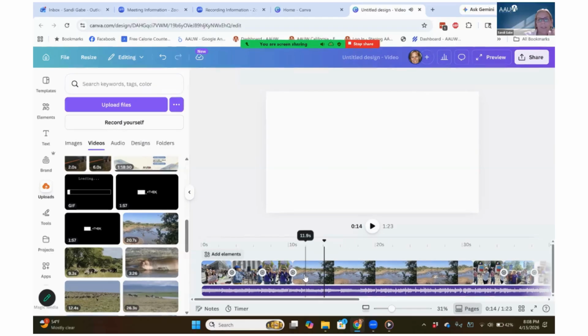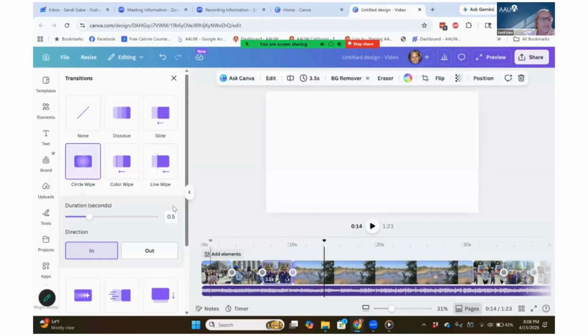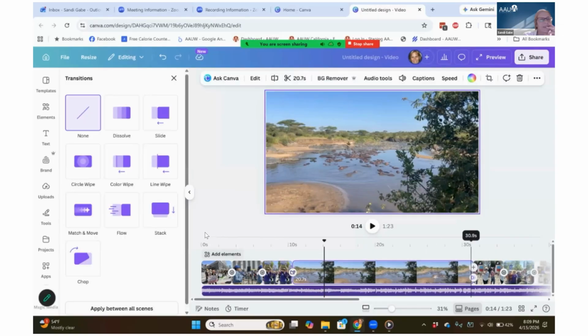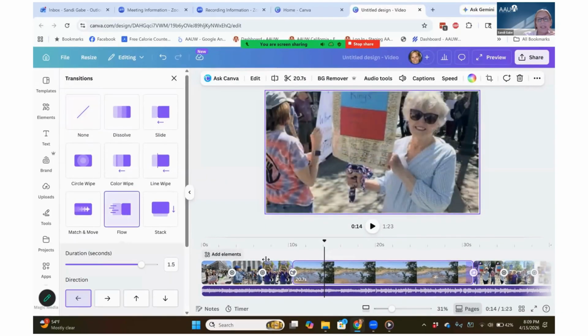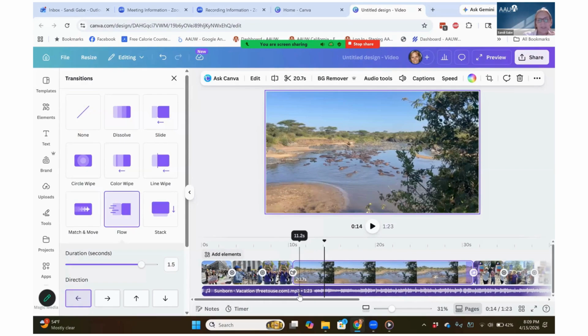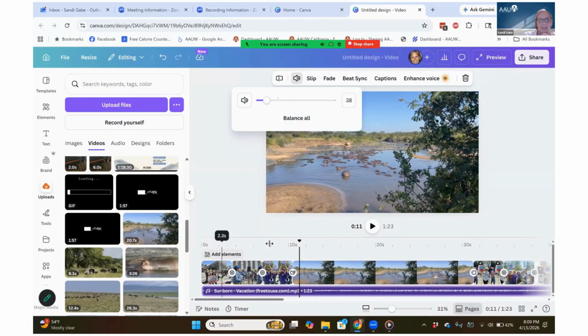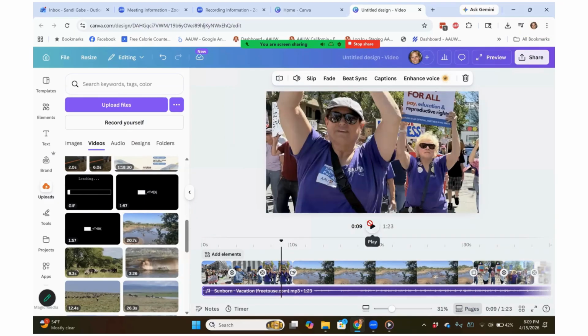I don't think it's fully uploaded yet and integrated in. But yeah, you can put a transition in there. I'm not sure that the circle one is the good one for a video. For a video, I would do maybe a color wipe or something like that. Then I would need to add a transition at this point here, and we'll try that. I'm going to turn the sound down because it's really loud. Okay, it's yelling at us.